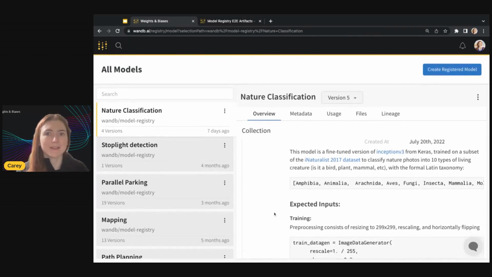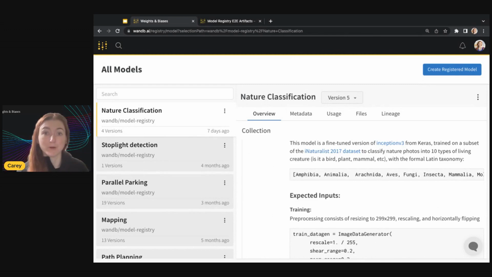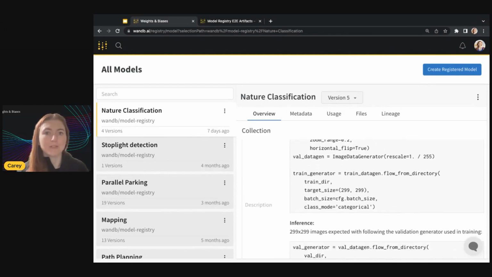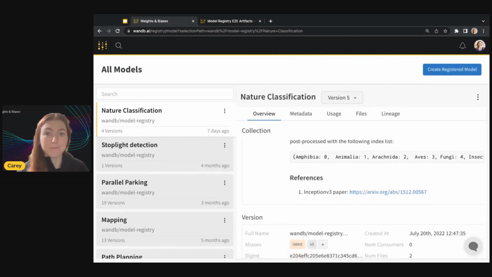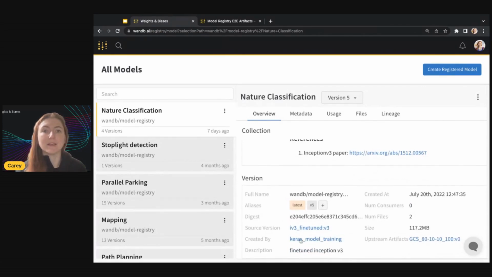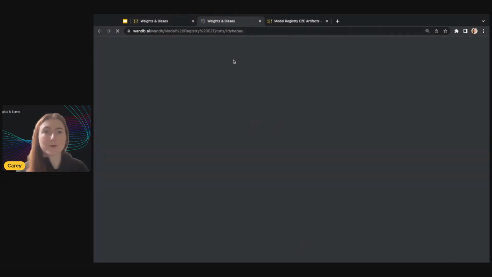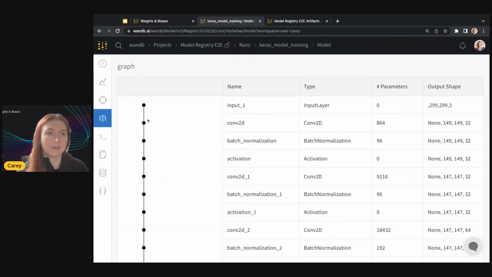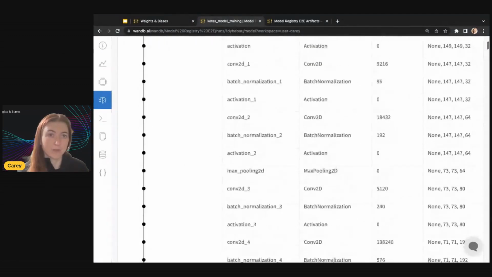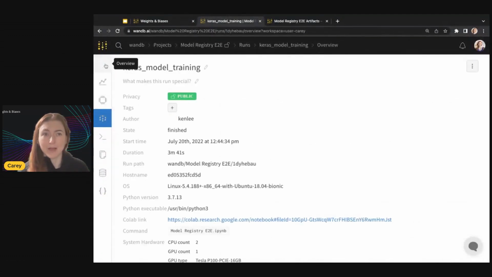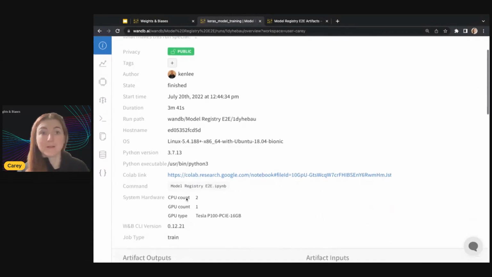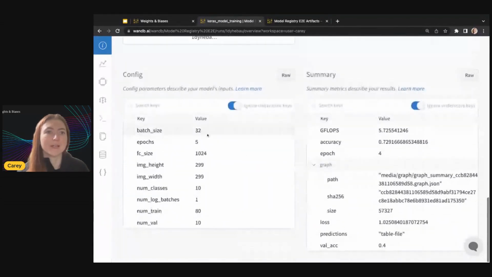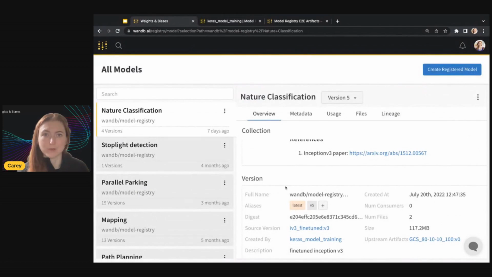Now here, my colleague has actually filled in this really clear model card. So I can see what the expected inputs and outputs are for this given model. And I can also get back and see exactly what the run was that produced this model. So if I want to see things like what were the training curves, or what were the layers of the model that you were training, I can see exactly that. I can also get back to the exact version of the code. I can see when it was trained. I can see the Python version, the configs, so any hyperparameters. All of that is accessible just with one click from the model registry.